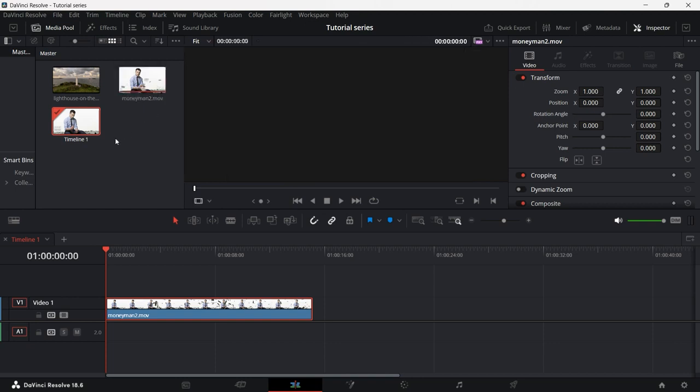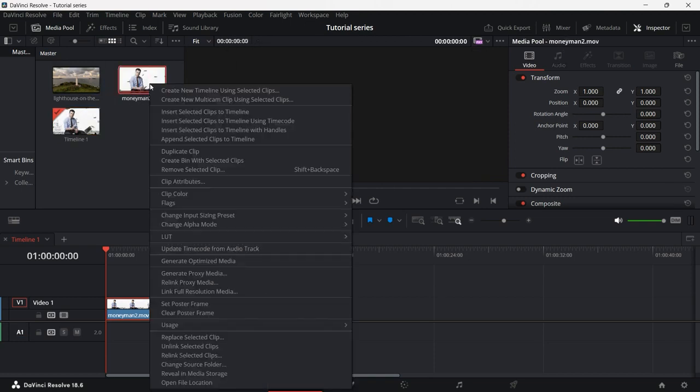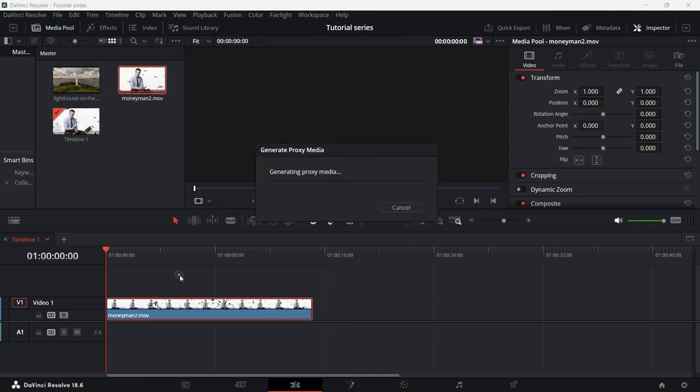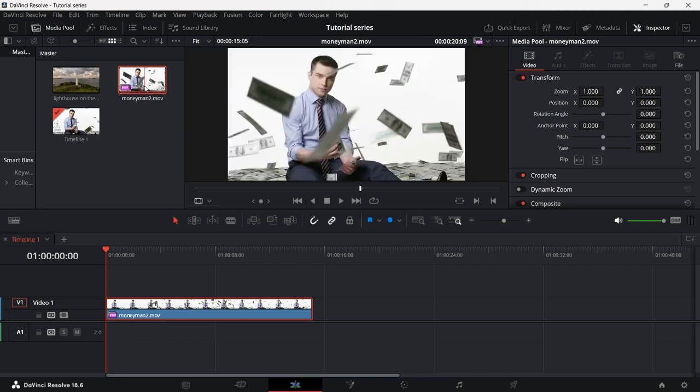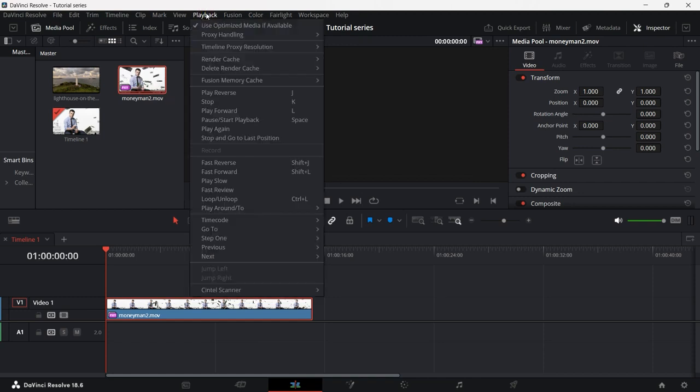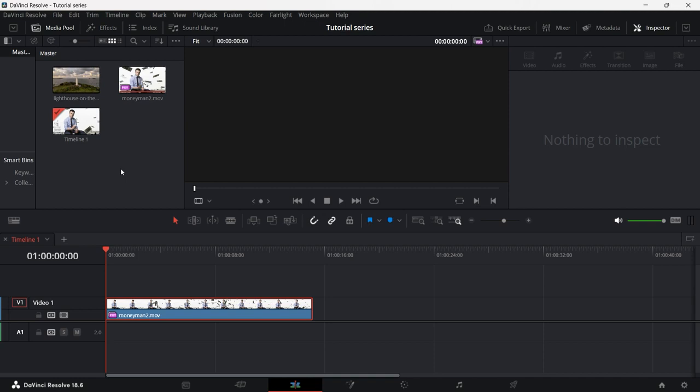The other thing I would suggest is to create a proxy. You can right click on the media that you have imported and generate proxy media. Once you do this, it will optimize the media in such a way that it is easier for DaVinci to play it back and you overall get a smoother experience. Once you generate a proxy, make sure you go back to playback and select the proxy handling to be prefer proxies. This is the setting that you want, and once you do this, I'm sure your overall smoothness and playback is going to be much better.